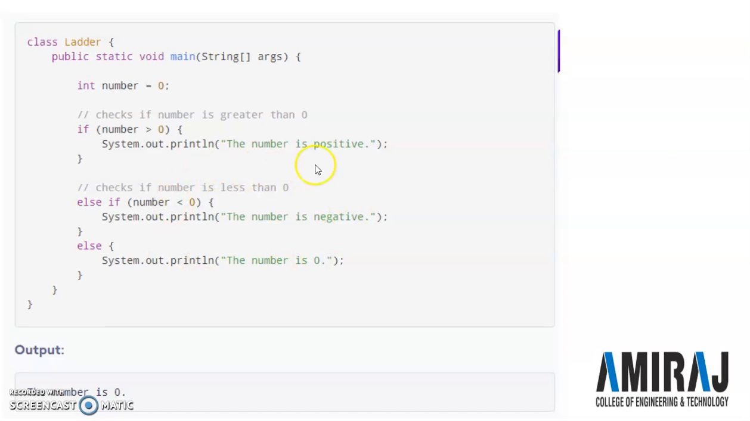So let's see a program of else if. We have created one class with the name ladder, with public static void main. In that we have a number variable with the integer data type equal to 0. Now the first condition, we are checking whether our number is greater than 0 or not. So in the if we have written the condition number is greater than 0.